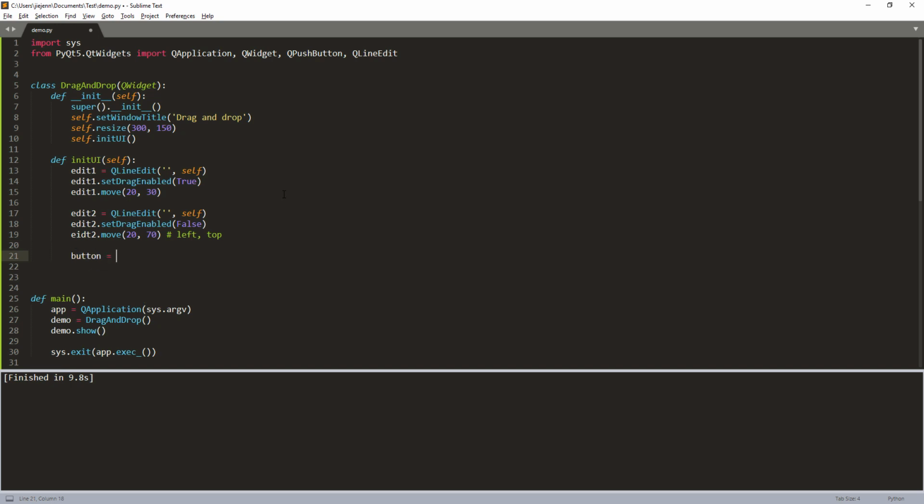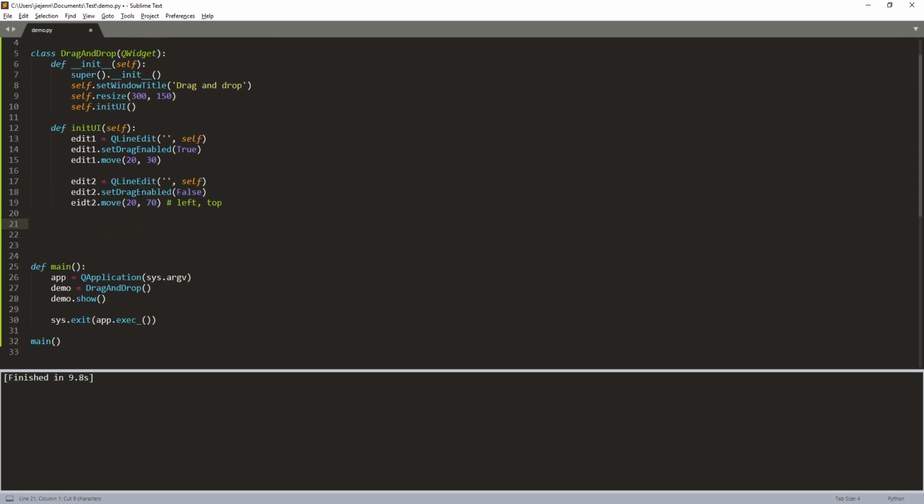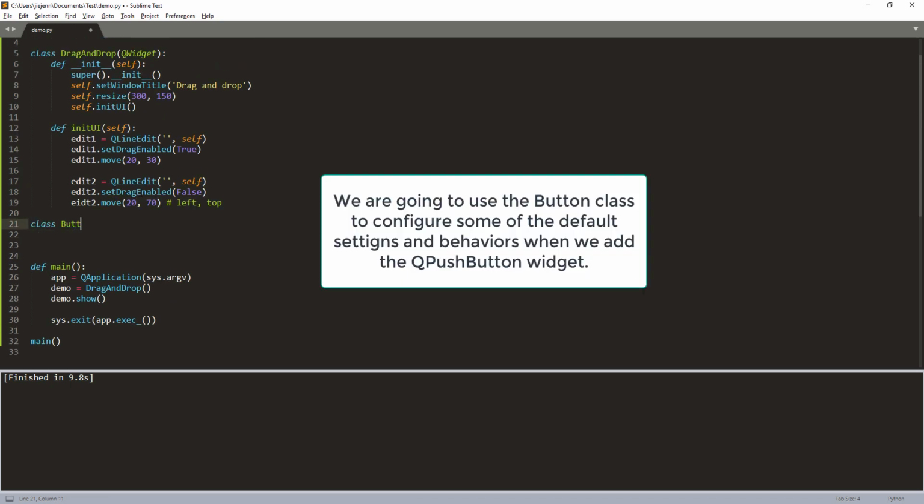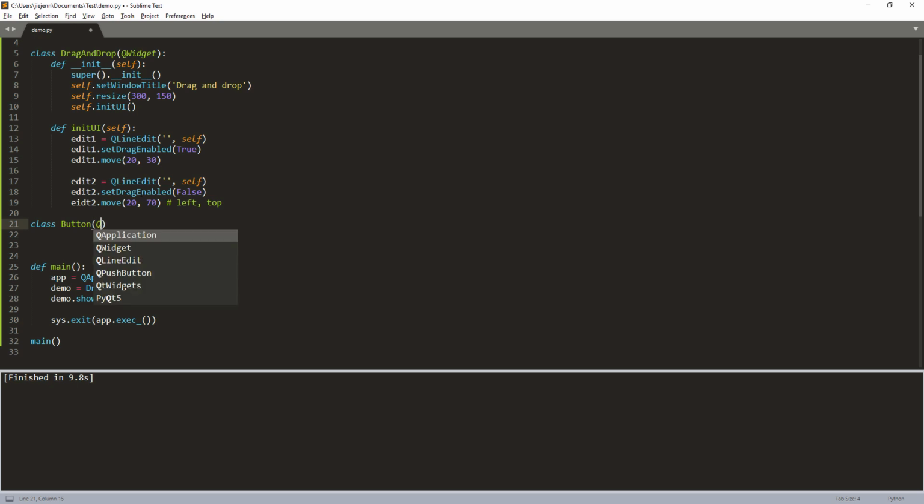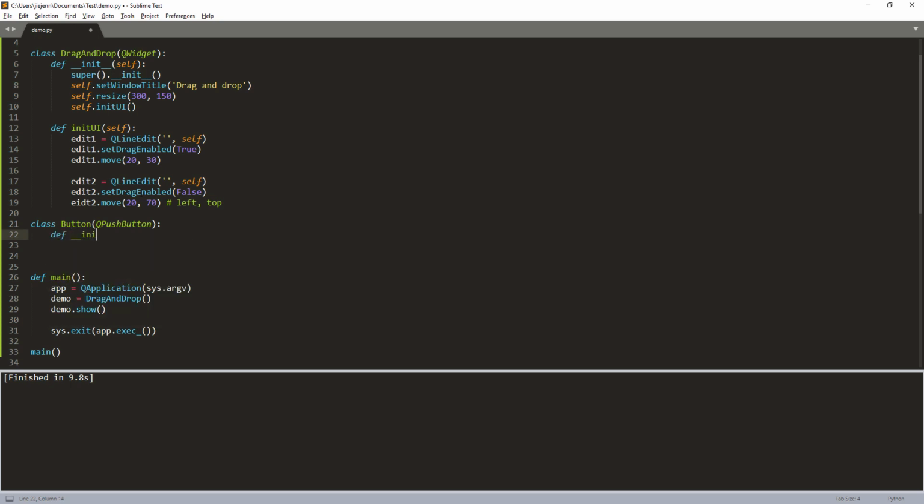And lastly, I'm going to actually create a button class. So let's name this class Button, and we're going to provide a QPushButton class as the base class. And I'm going to require two parameters. So the first parameter will be the title, so that basically is the PushButton caption, and the parent object.